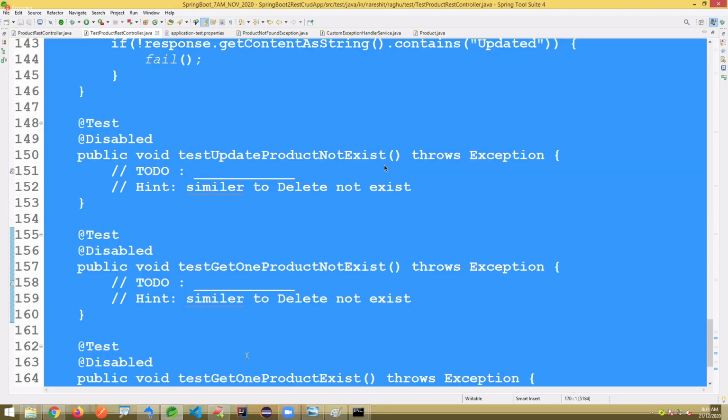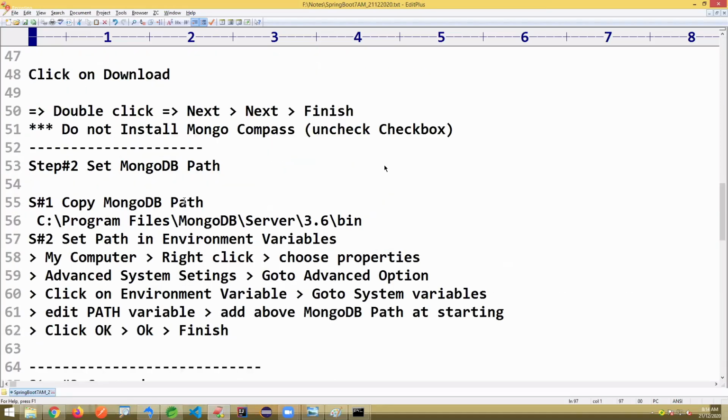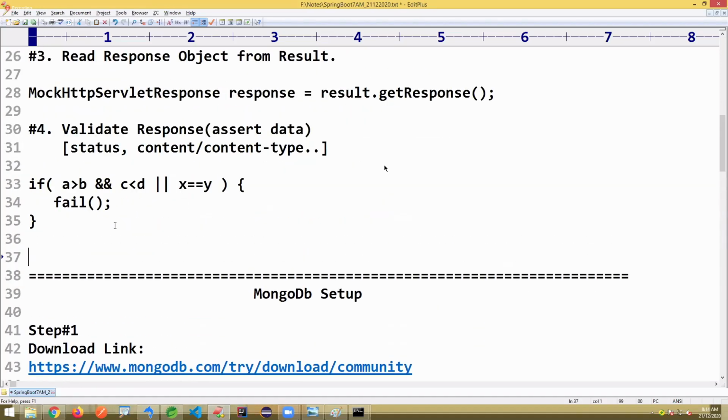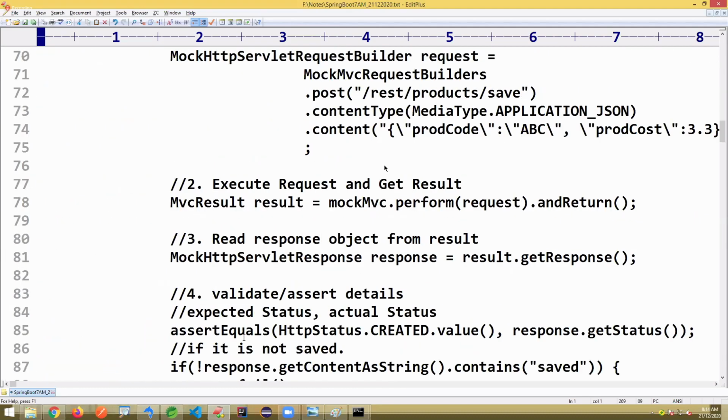Please finish this one, and this code also I'll share: Product REST controller. I just gave some tasks also here to do. It's a complete REST controller JUnit test case. Finish this remaining part also. Tomorrow I'll start MongoDB.